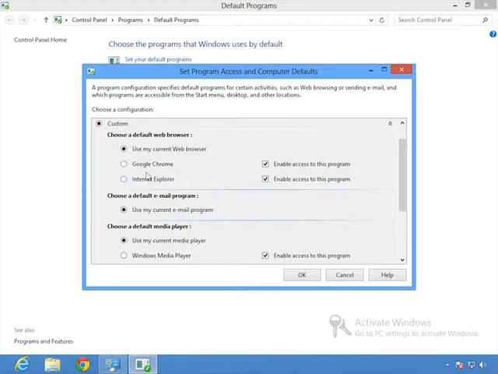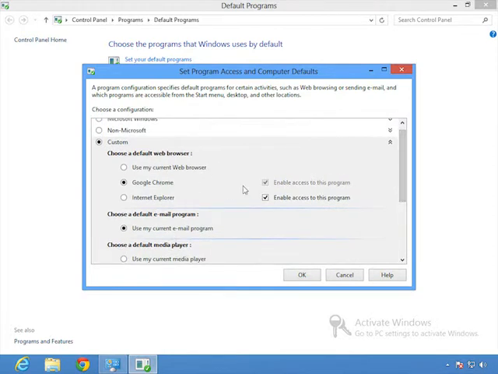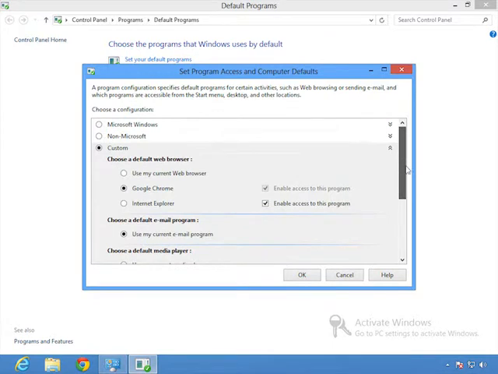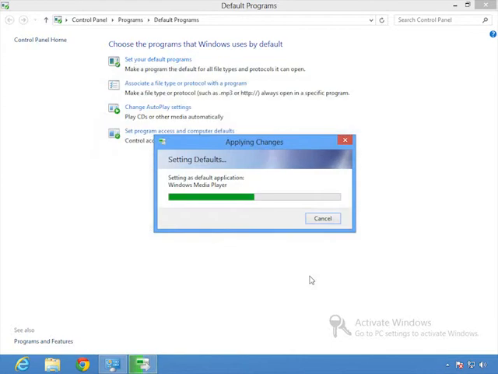Now, for me, I prefer Google Chrome over Internet Explorer. I don't mind Windows Media Player, so maybe I would pick that. But you get to choose between the different apps that you have installed. Now, you have to have the app installed first, so maybe I prefer the VLC Media Player instead of Windows Media Player. But it's not installed on this computer, so it's not an option. I'd have to go and install it, and then it would become an option. So this is really straightforward. Just know where the tool is and how to find it, and that it exists. It makes it easy for users to pick Microsoft or non-Microsoft apps.